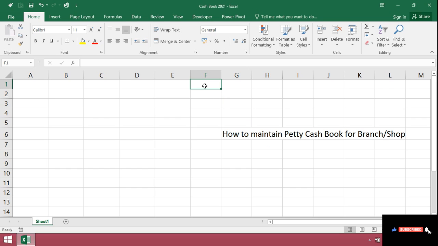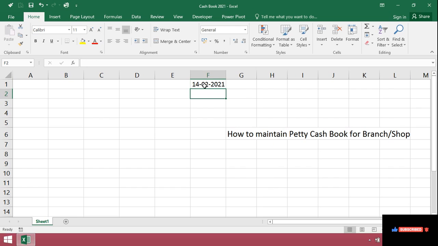Just enter the date. After that, whenever there is a transaction, there should be a voucher number to record that transaction. So, voucher number. Next one is payment or receipt, paid to or received. Both you can mention in the same column.